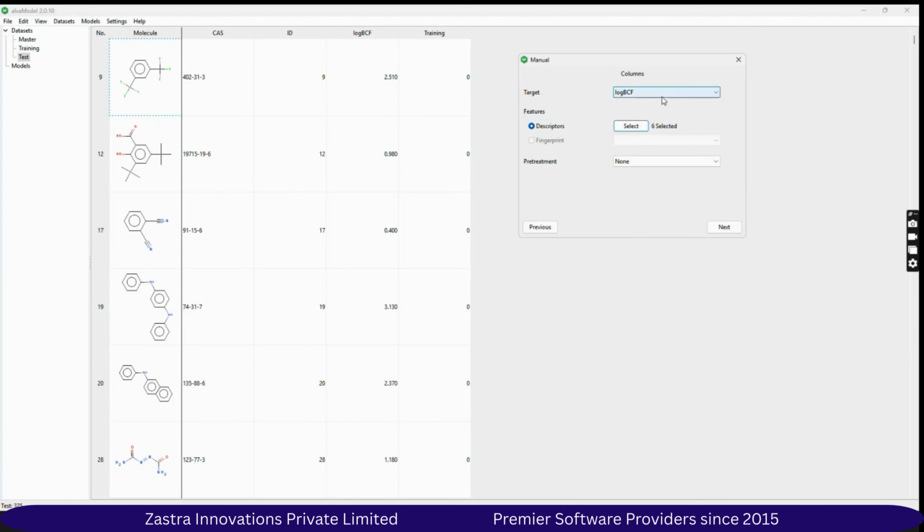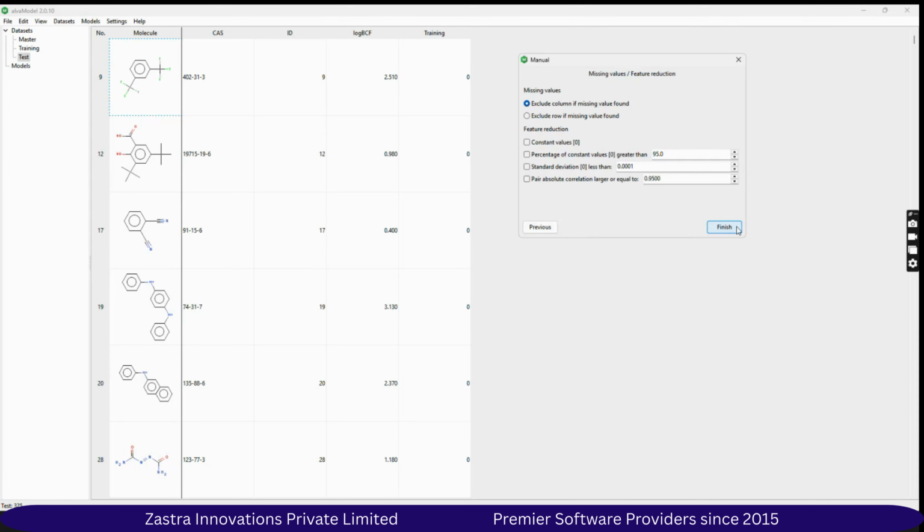Yeah, so now a total of 6 descriptors have been used, and of course, if we want, we can also go for selecting the fingerprints if we wanted to use the fingerprints for the generation of the model. But here I'm going through the descriptors and I will press next.